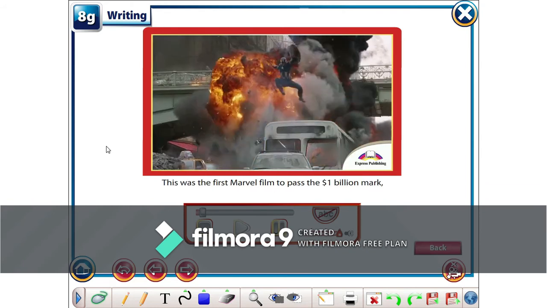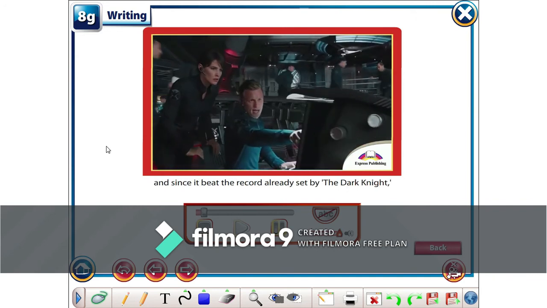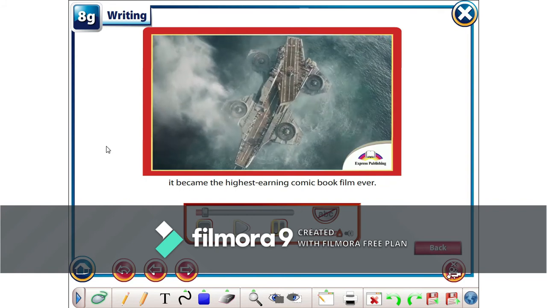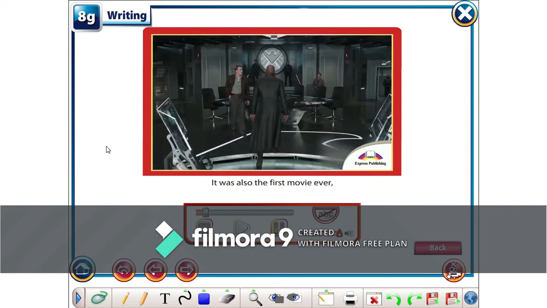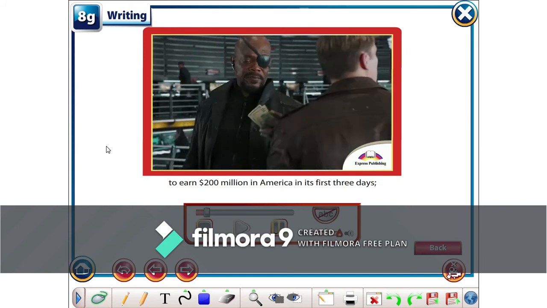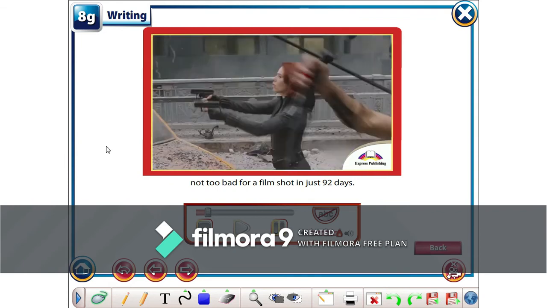This was the first Marvel film to pass the $1 billion mark, and since it beat the record already set by The Dark Knight, it became the highest-earning comic book film ever. It was also the first movie ever to earn $200 million in America in its first 3 days. Not too bad for a film shot in just 92 days.